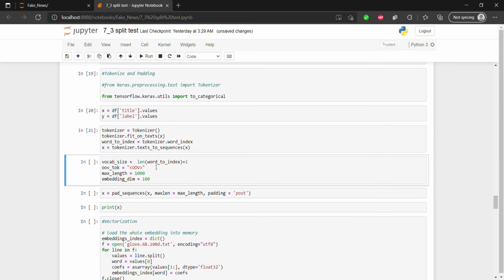Then I will proceed to the vocab size. This vocab size will later be used in the embedding layer. The vocab size is the length of the word index plus 1. This is the OOV token, which is the out of vocabulary token. It is an indicator that the word in the sentence is out of vocabulary. The max length of the padding is 1000. The embedding dimension is 100 because I'm using GloVe 100 dimension text. Later I will explain it. So I will execute the code.